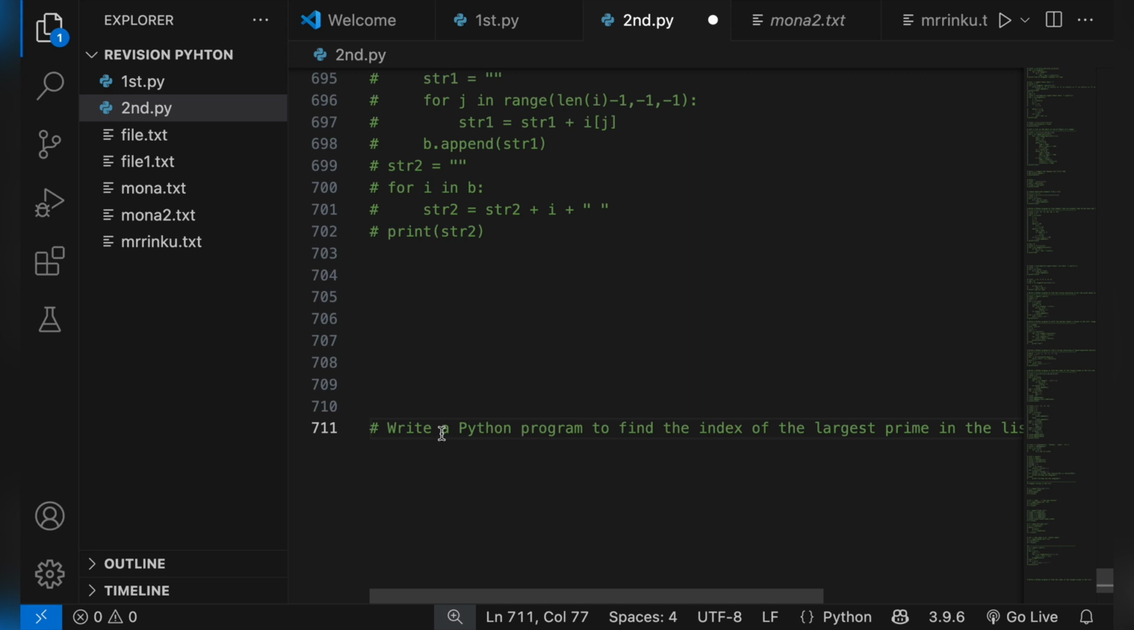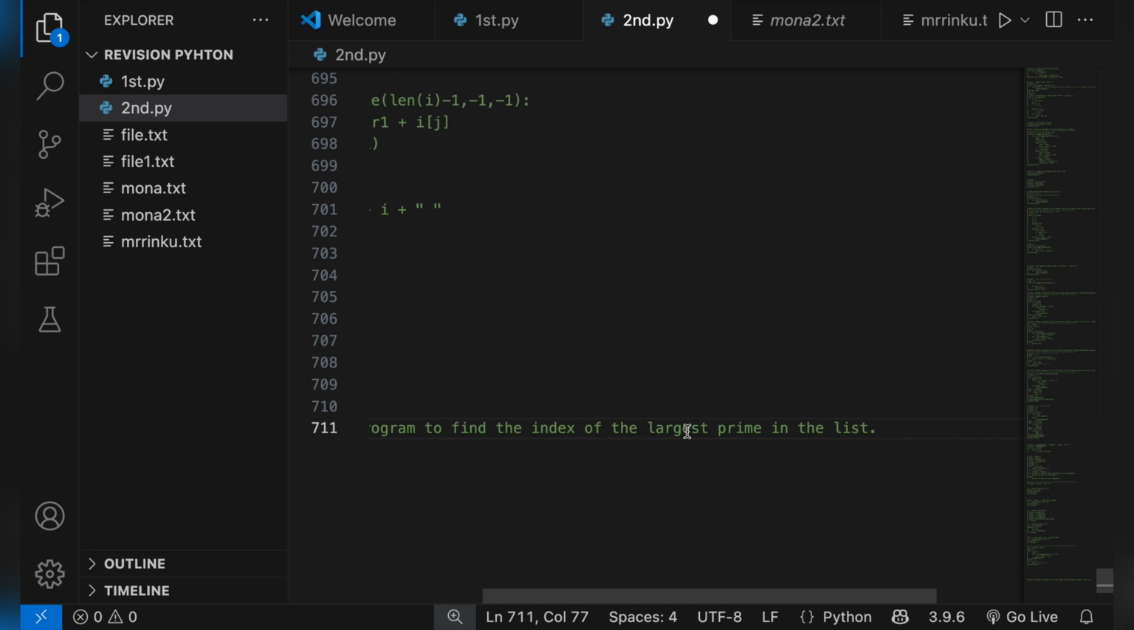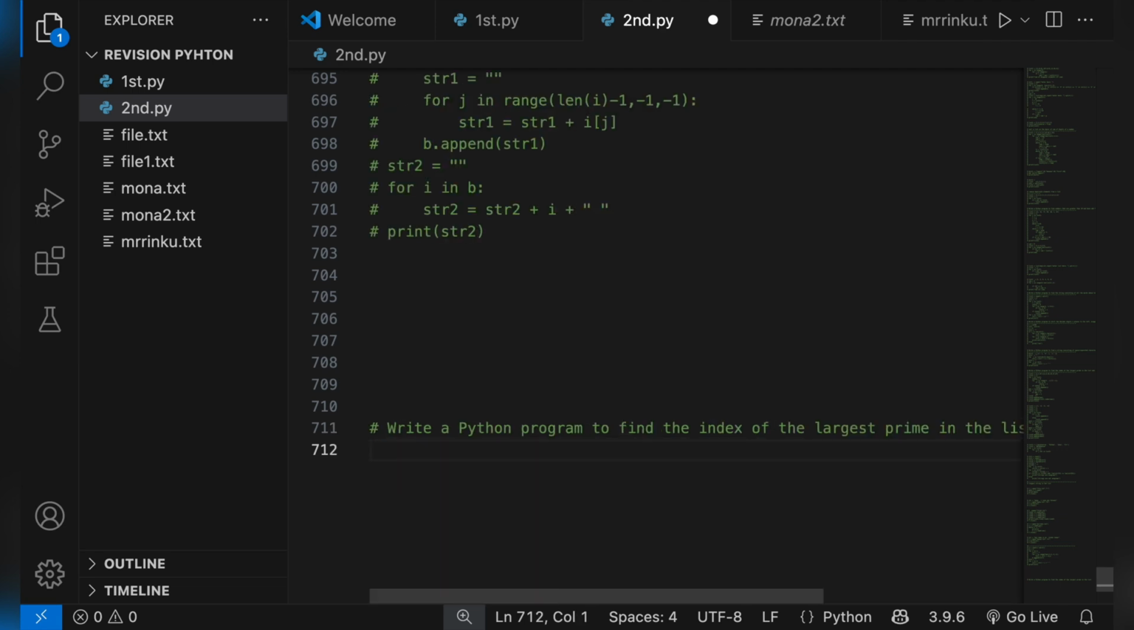Today our question is: write a Python program to find the index of the largest prime number in a list. Okay, so let's start the question.